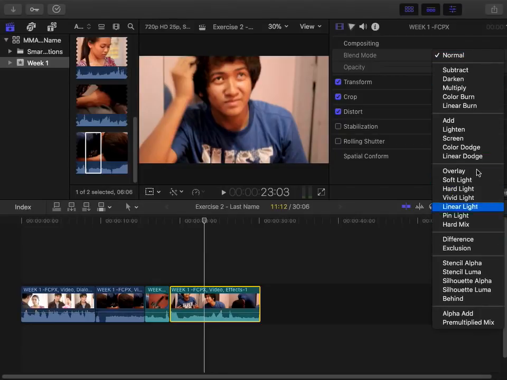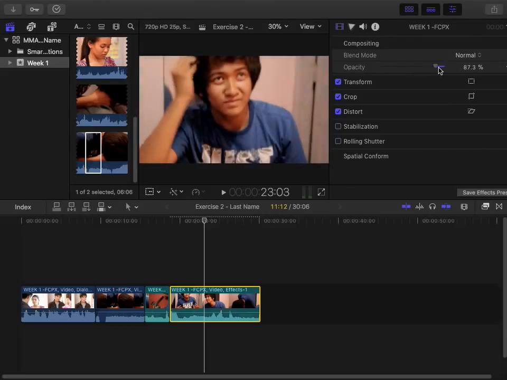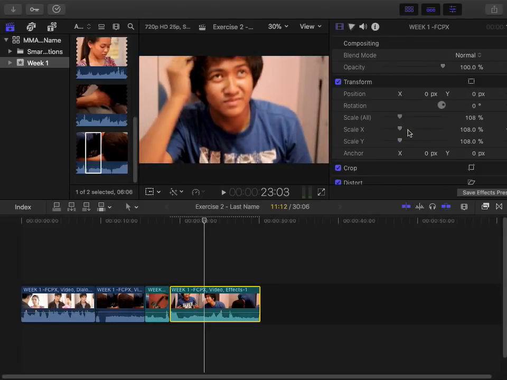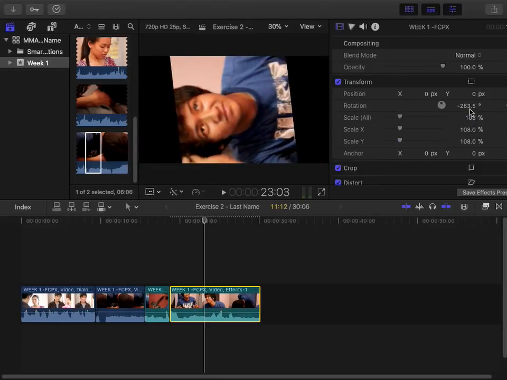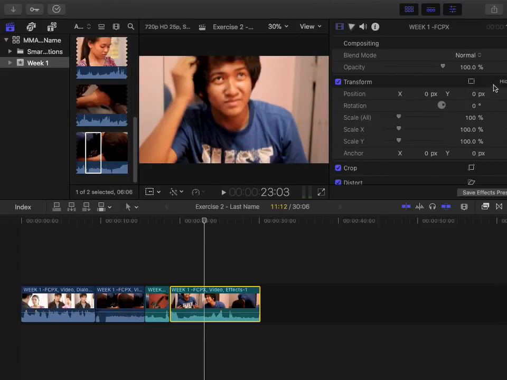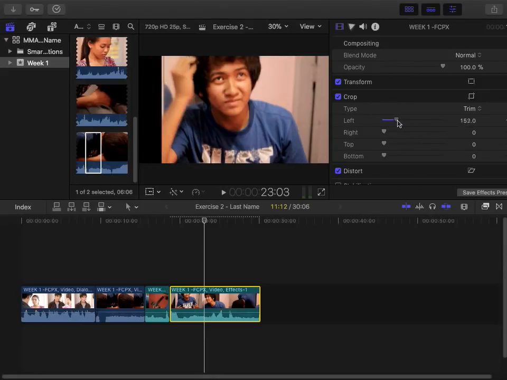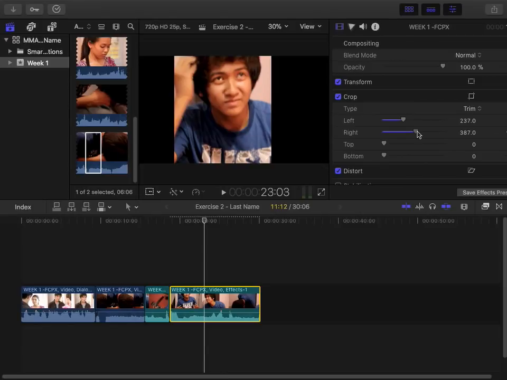You have the blend mode, like Photoshop-wise, diba? All the subtract, multiply, darken, opacity, transform. If you click show here, you could adjust the scale, X, Y, Z. You could rotate. You could do it this way, or you could even do it numerically. Okay? The second one is crop. Now, magkaiba ang crop dito sa Final Cut. Ang trim is the usual crop that we understand, right? Where you only select a portion of the clip.